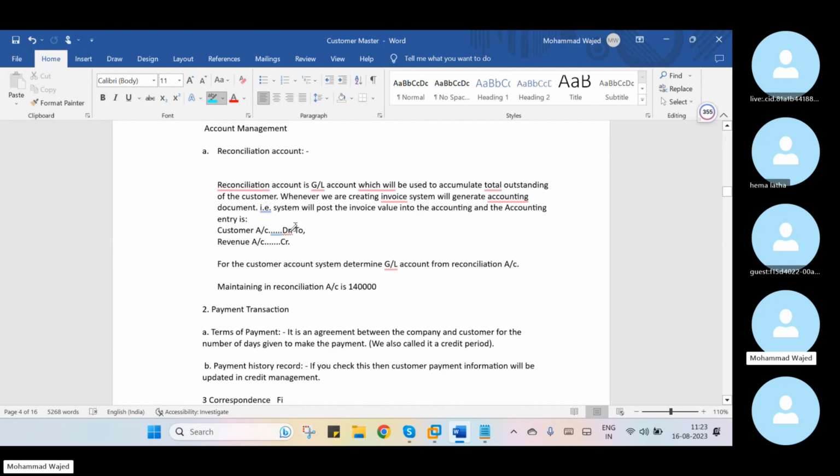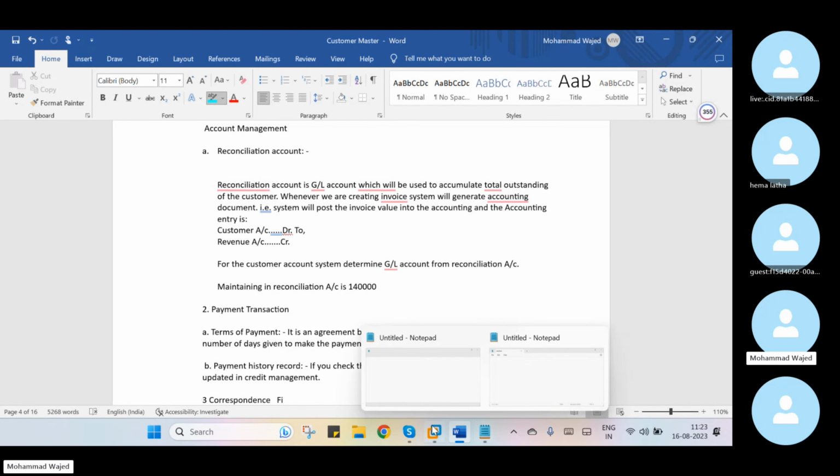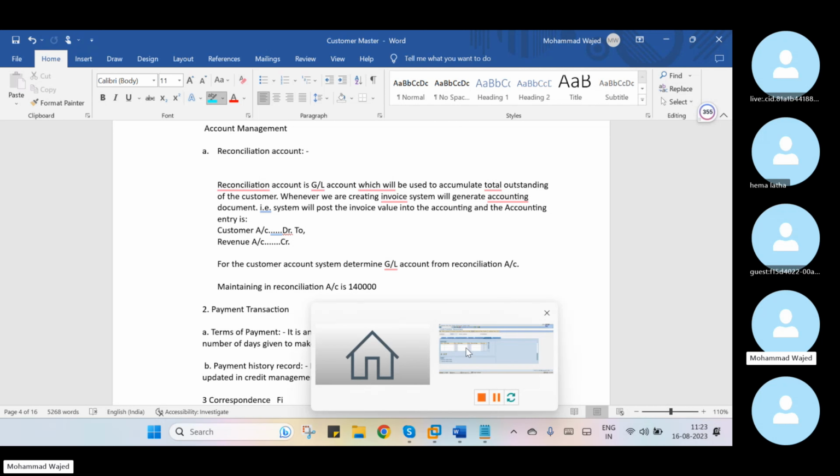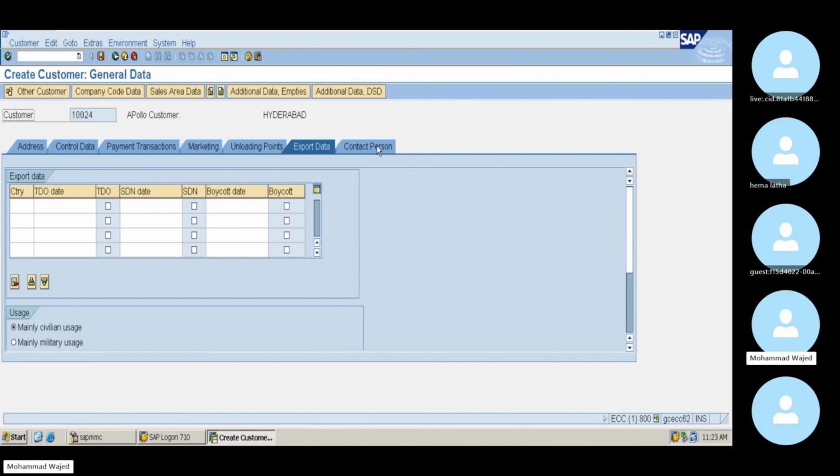On which account should it be debited? It will be debited on the GL account which we maintain. For example, we will maintain the GL account as follows. Now we are in general data, 7 tabs.